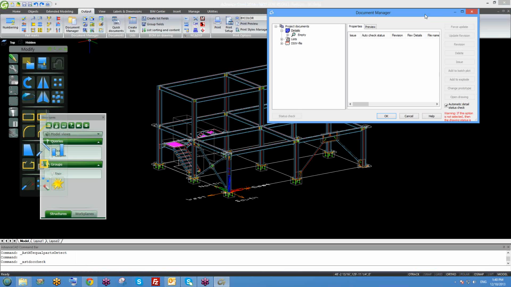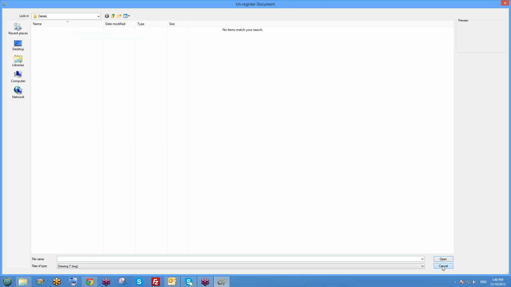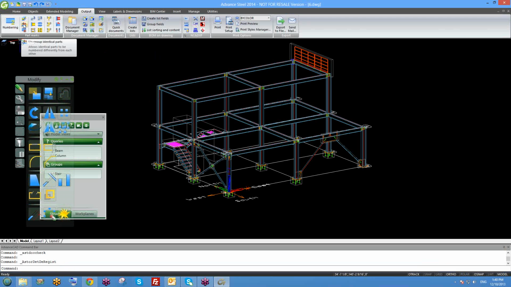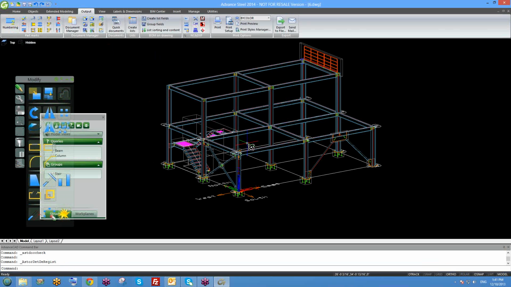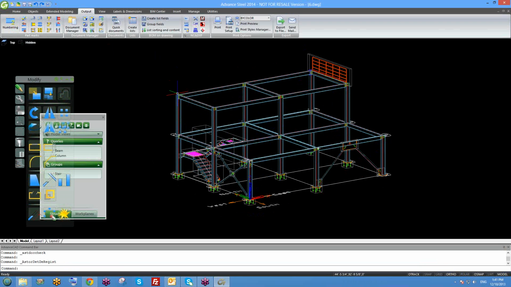But if it doesn't work, because sometimes it's hard for Advanced to overwrite numbering and overwrite new piece marks, in this case you need to remove your drawings from the model, and then remove your piece marks using these two commands. We're going to see that. Then rerun your numbering and regenerate your drawings. That happens very rarely, but if you end up in that situation, you need to do it this way.